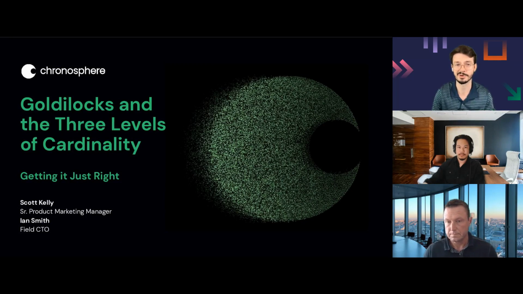Our topic today is Goldilocks and the 3 levels of cardinality, getting it just right.